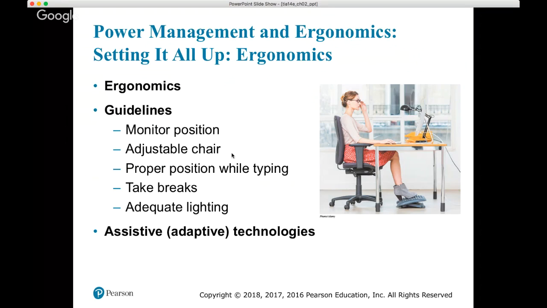And so position of monitor, position of chair, proper position when typing, taking breaks every hour for 5-10 minutes is helpful if you can, and having good lighting. And then assistive adaptive technologies, like I don't know if you noticed on the screen here, she's doing exercises. Some of these devices actually have foot pedals where you can do exercises while you're working.